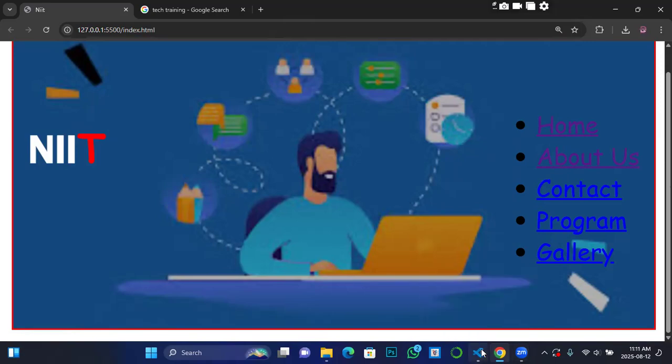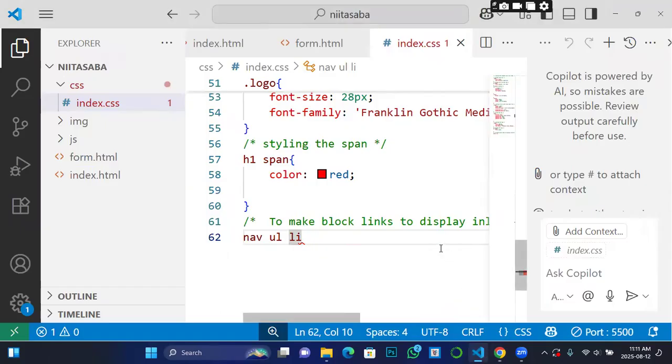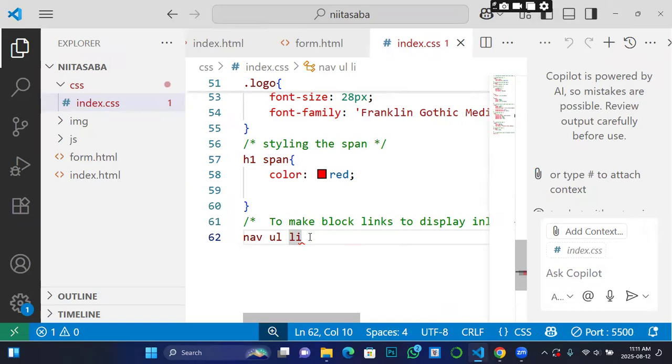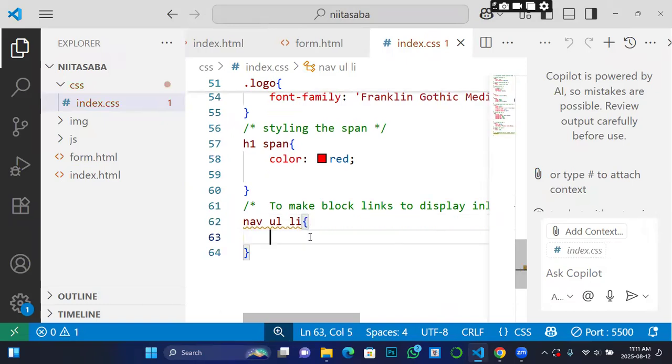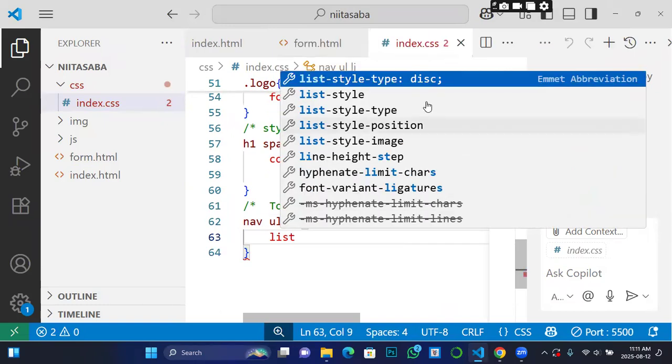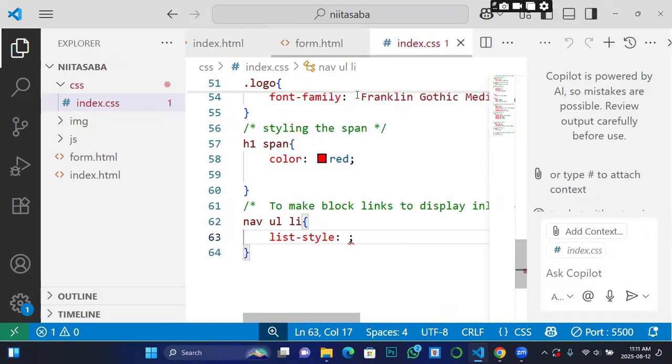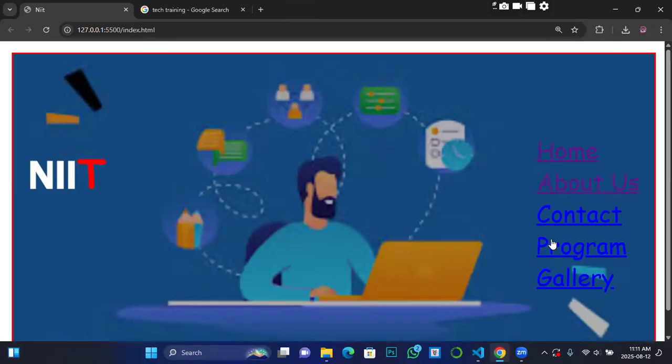So now I will simply say list style. The first thing is that all these dots, I want to disappear them. I don't need them. All these dots, I don't want them. So I will say what? List style. I'll say what? None. So if I go back to the site, you see that what? I have removed all those dots.